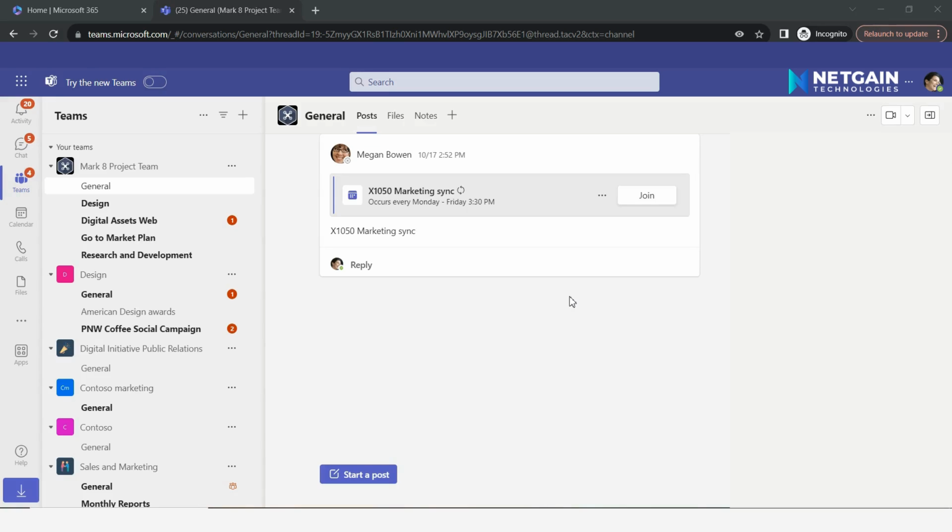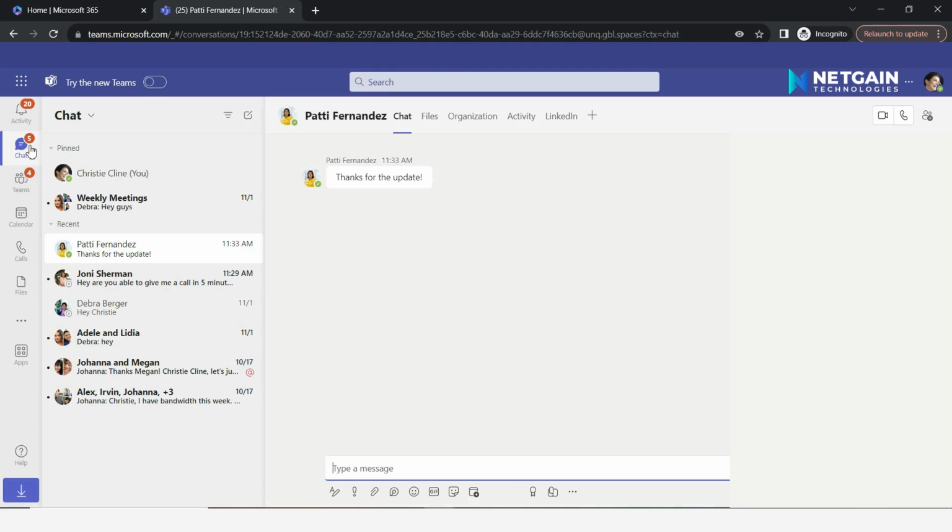Today we will be exploring Microsoft Teams. Ever need to pin, hide, or mute a chat? Start by clicking the chat tab on the left-hand side of your screen. Then pick a person that you message the most.